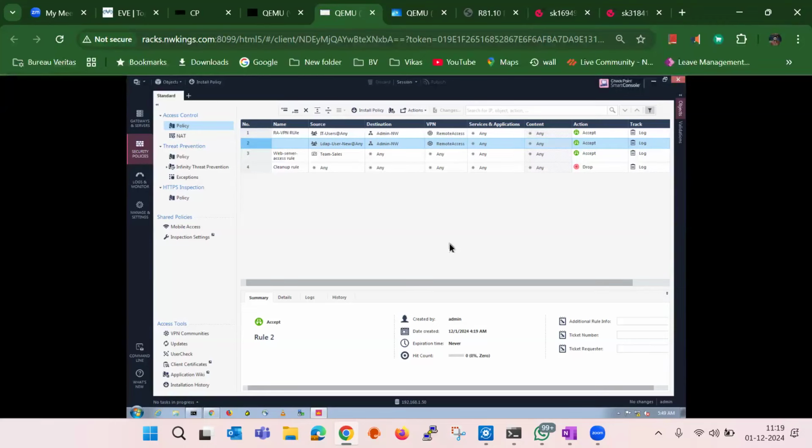A quick question: what's the difference between a site and a gateway? I feel like they both are the same, right? Yeah, same. It's just the way you call it.